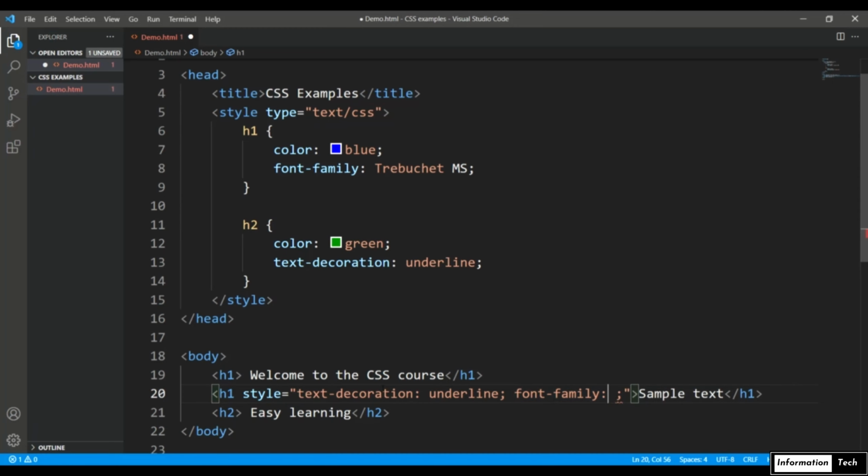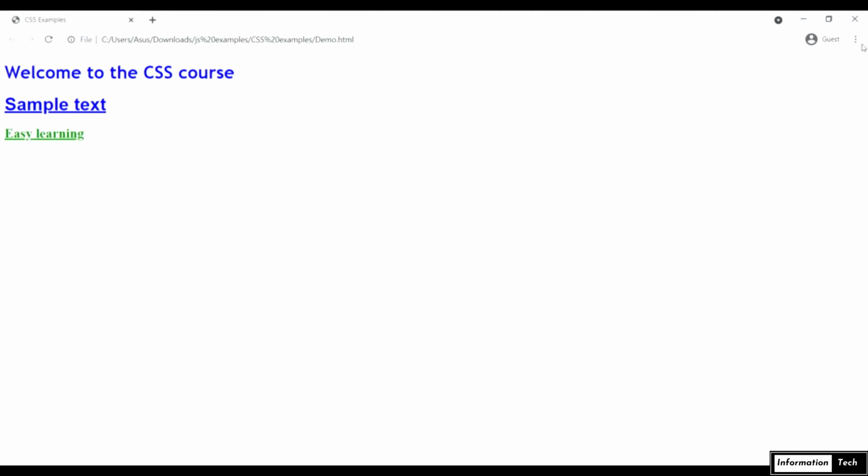Like font family, here I want to put it Arial. So I'll come here and you can see this is the Arial text. So this is about the embedding and inline style sheet.